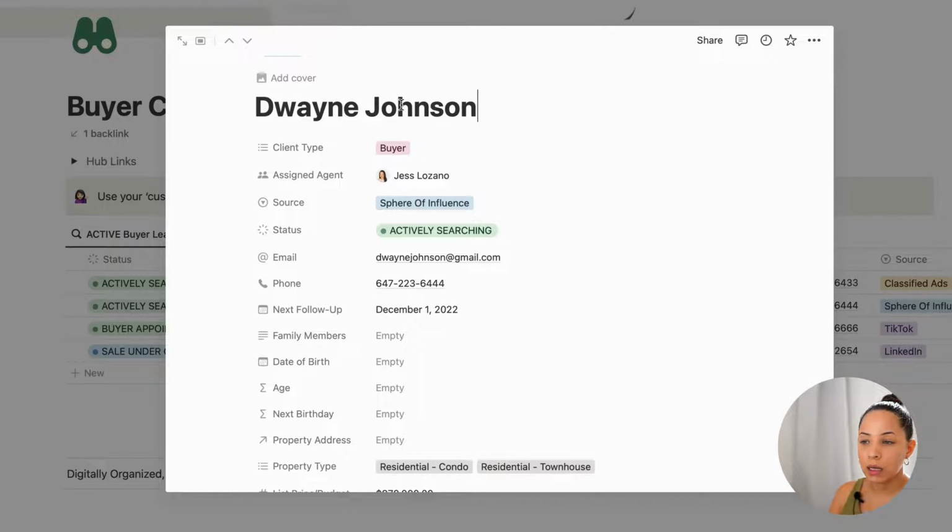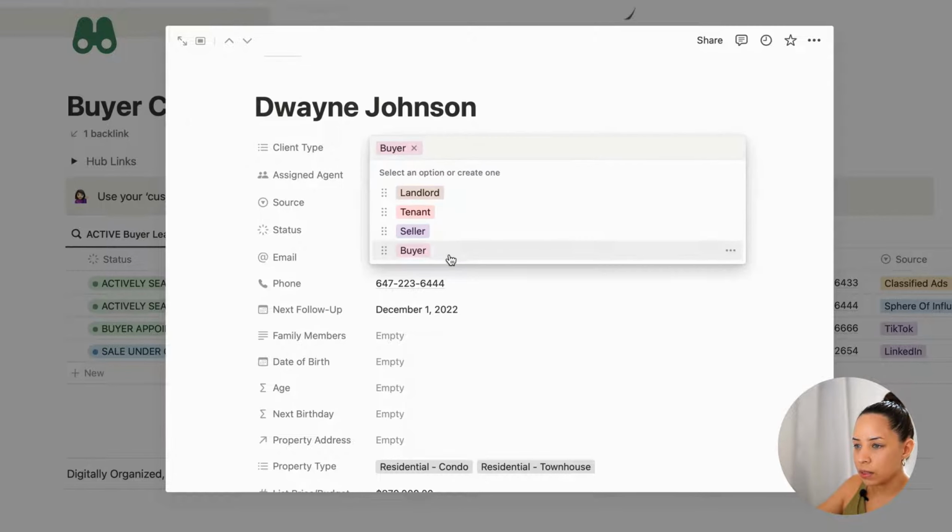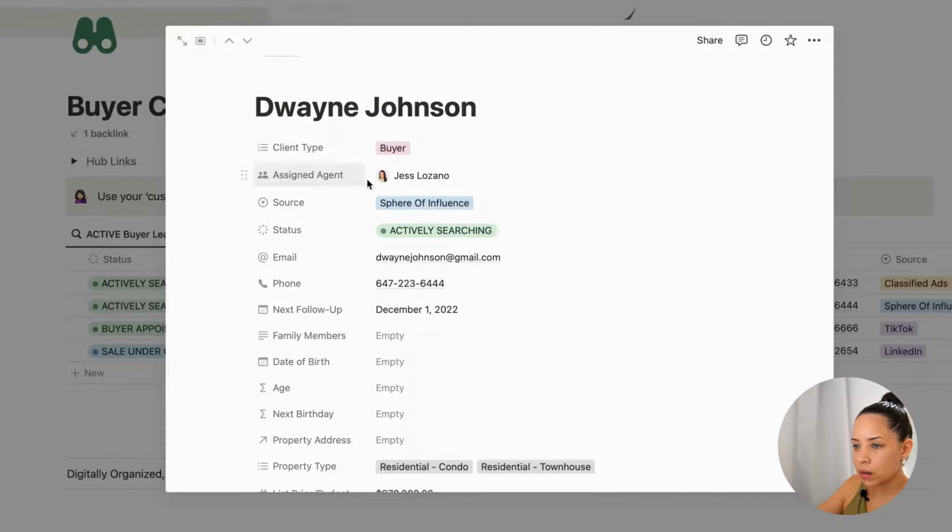So you can literally edit this however you need it to be for your own business, for your own needs, your own clients, your own team, whatever your preferences are. You can adapt this to your needs. So first of all, I need to categorize: is this a buyer or a seller? So that's where that goes.